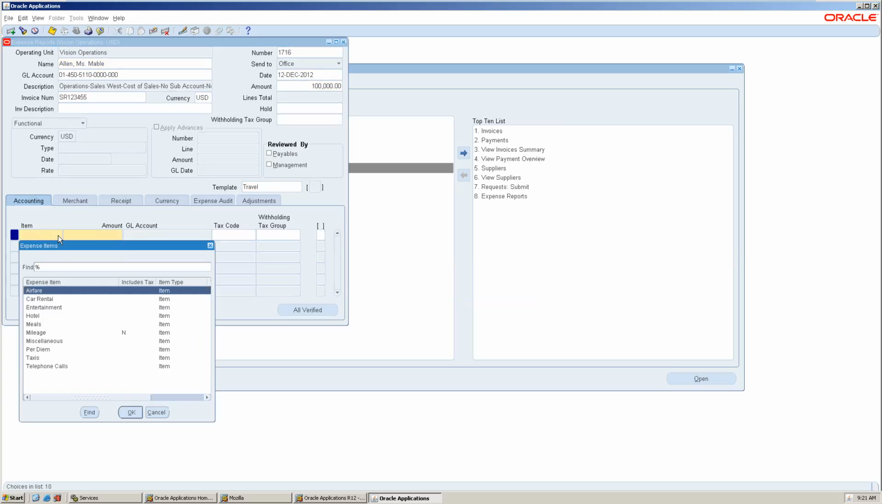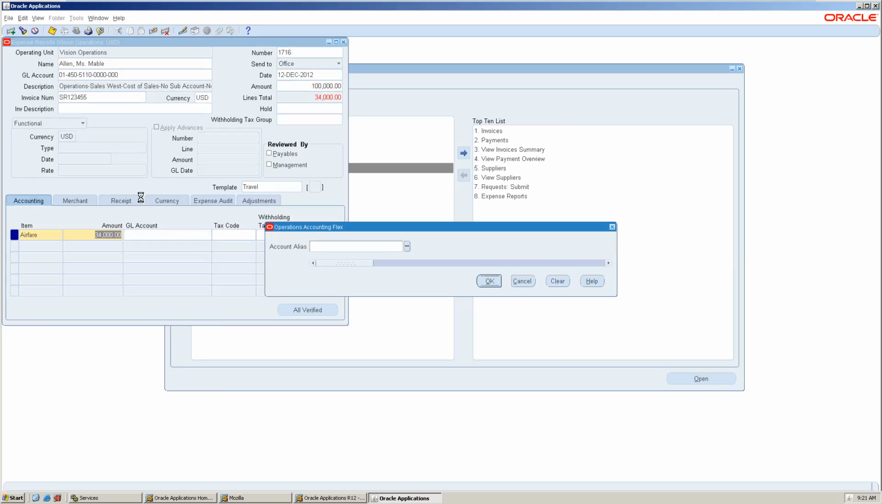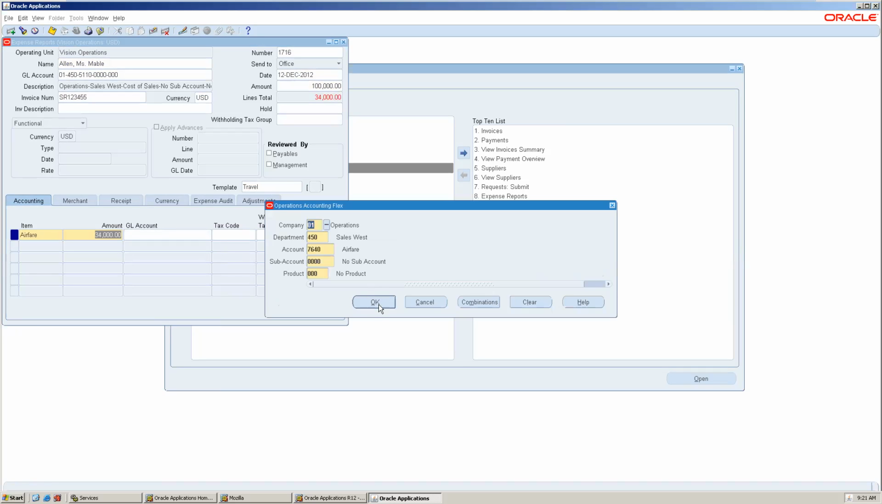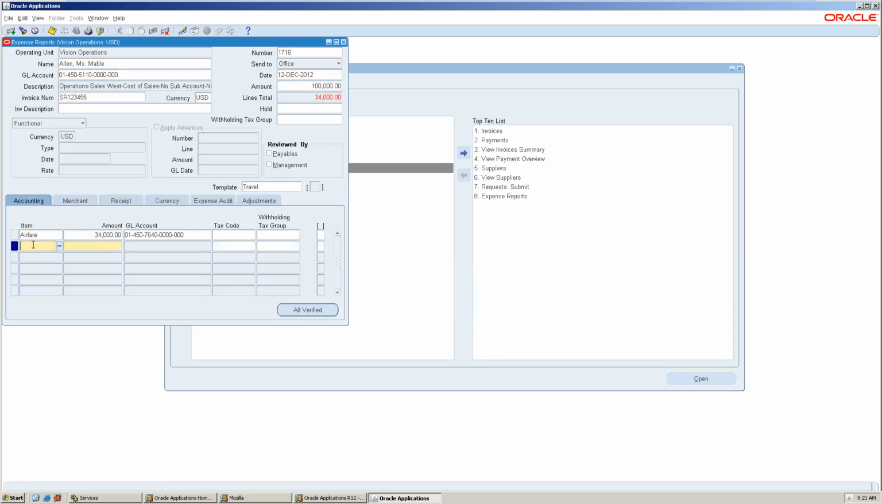So these are all the items available in the template. So I'm saying airfare out of the 1 lakh. Airfare is 34,000. So this account automatically comes from the setup. Just save it. Total should be equal. It is saying it is not allowing me to save. Okay.